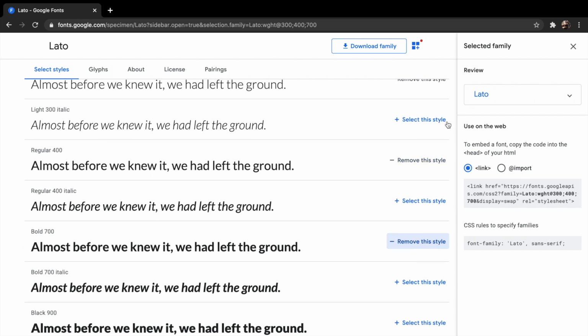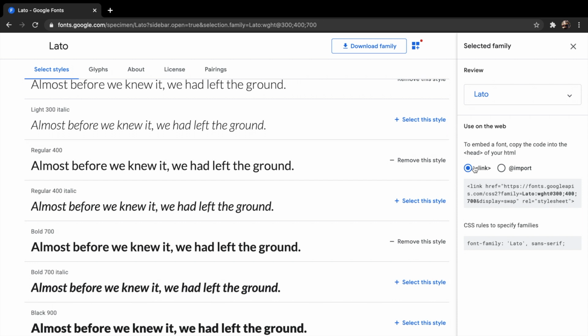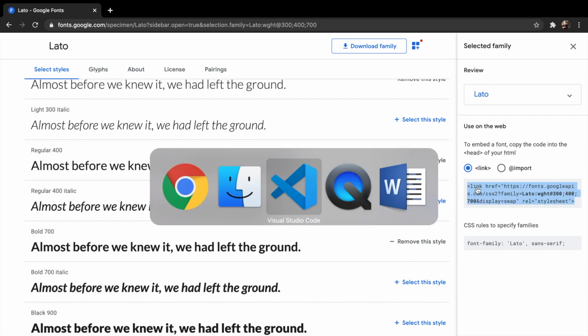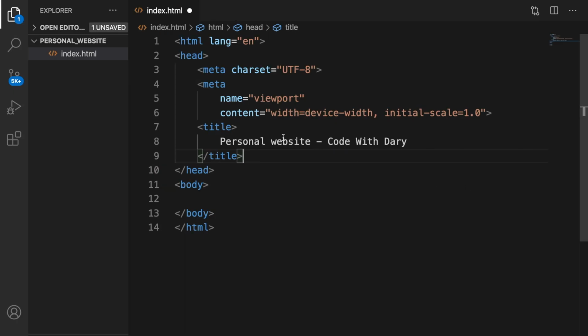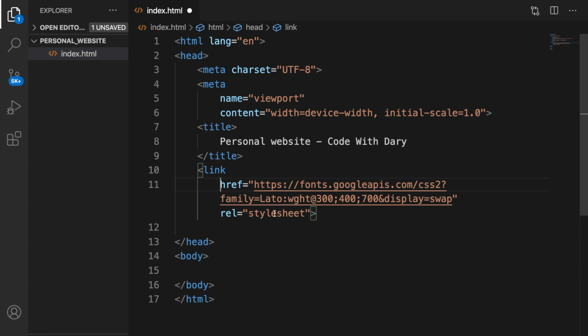Alright, there are two ways how we could pull this in. We could use the link right here, so the link tag, which is the way I prefer, and we have the import method. But for now, I want to focus on the link method. To use it, let's basically copy the link in here. Let's hop back to Visual Studio Code, paste it right below our title. Let me align it again.